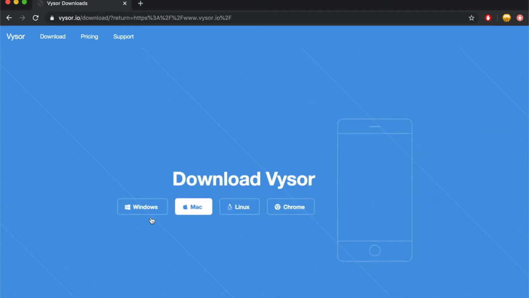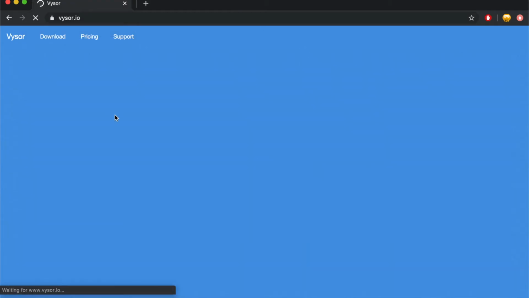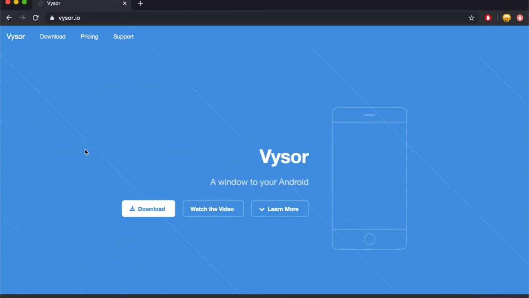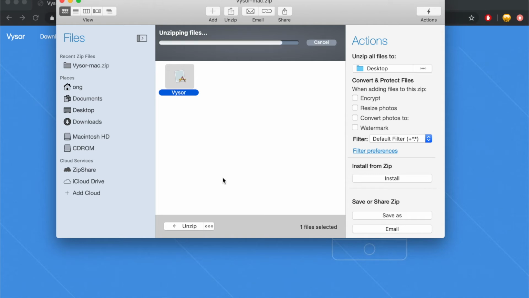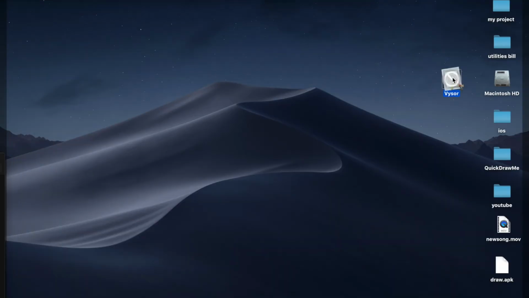You also can view the video tutorial. So now waiting for the generic link. The download in progress. So now we unzip it and I put it on the desktop. After unzipping it, then we double click to install.